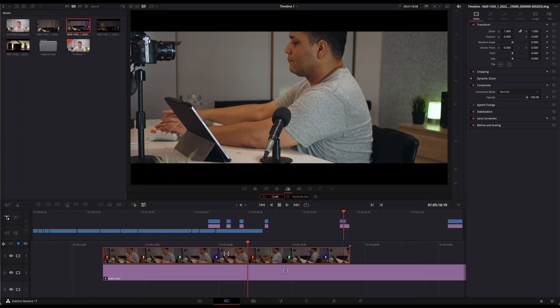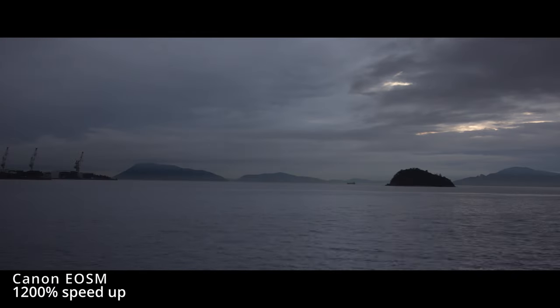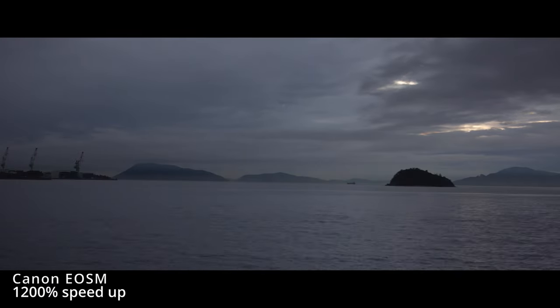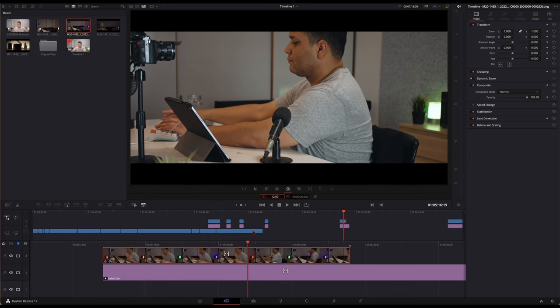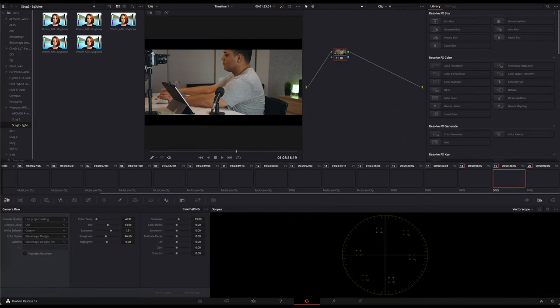Personally, I like 800 better, but if you have a really long clip, like say a sunset just coming down, then definitely you might bump it over to 1200%. But regardless, that's all you gotta do, guys. Pretty simple. Once you got the speed you like, you have the whole video set up how you like, that's it. You do your regular DaVinci things.